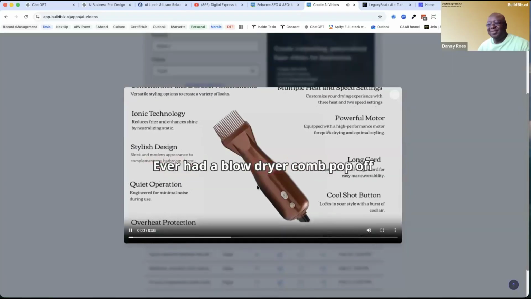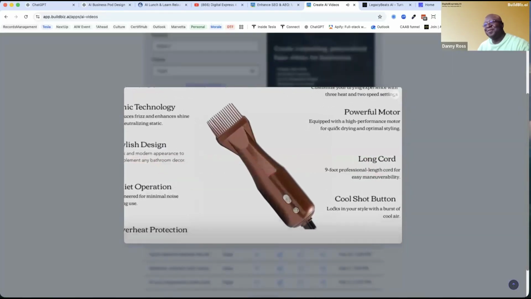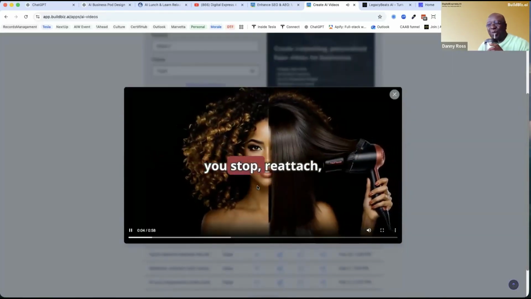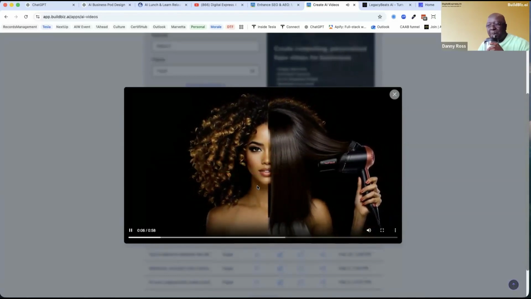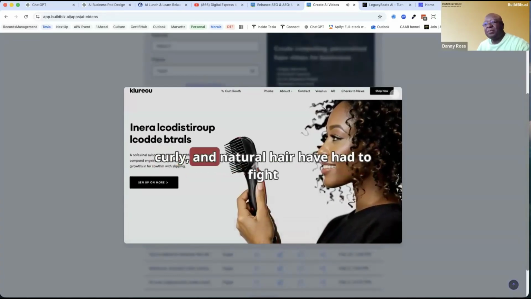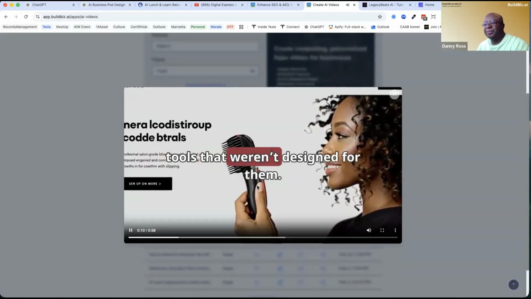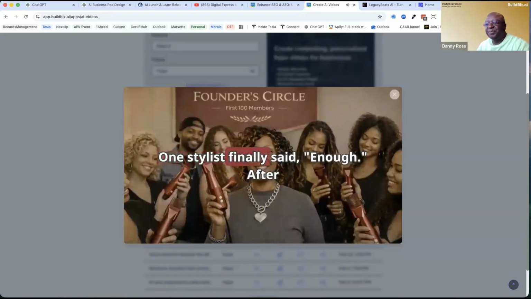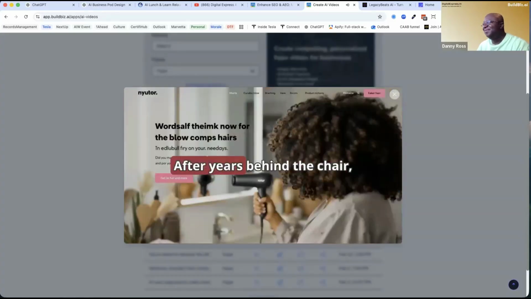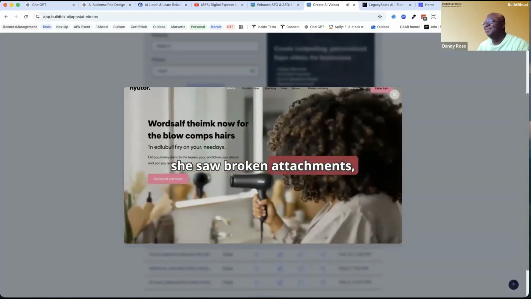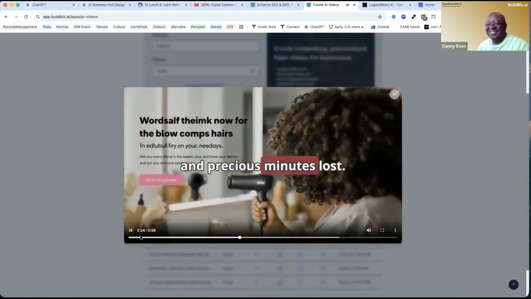Ever had a blow dryer comb pop off right in the middle of your hair? You're halfway through a section, it slips, you stop, reattach, and start all over again. For decades, women with thick, curly, and natural hair have had to fight tools that weren't designed for them. One stylist finally said, "Enough." After years behind the chair, she saw broken attachments, frustrated clients, and precious minutes lost.